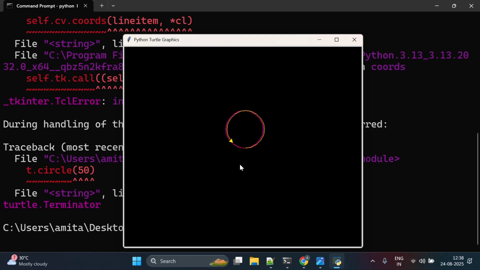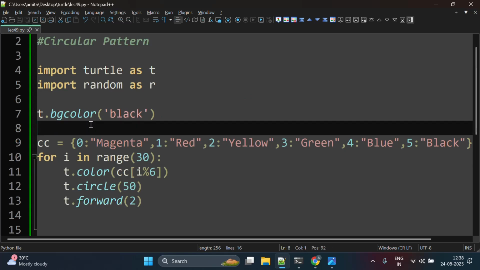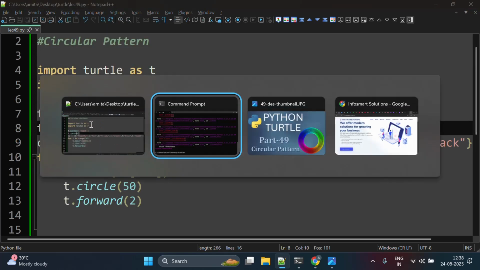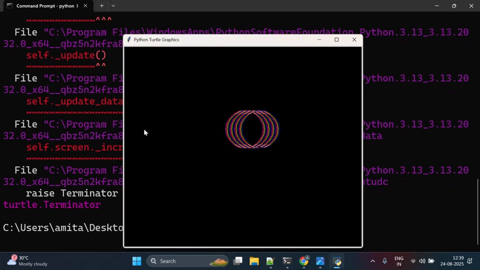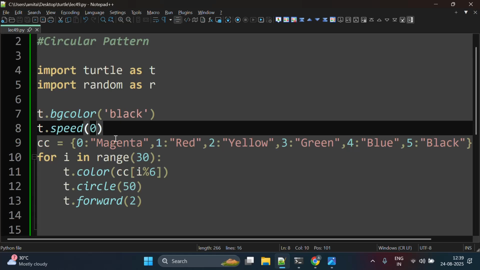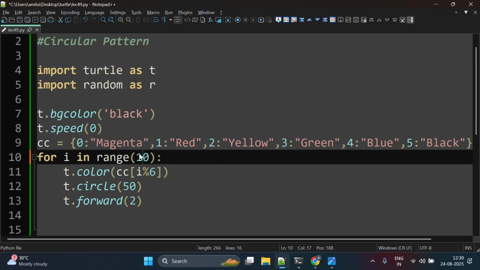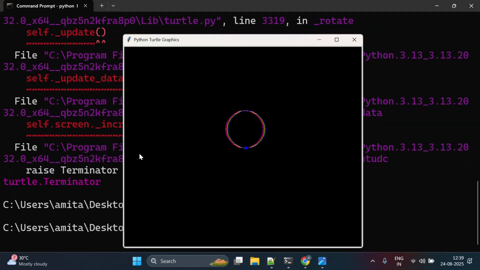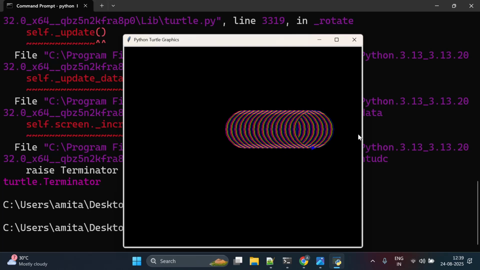Okay, so now you can see different colors here, and you can see this is forming a straight line. So for that, to see it faster, we can just set this t dot speed 0. So you can see it's creating a straight line. Let us increase this, and now we can see this. So a straight line is formed.